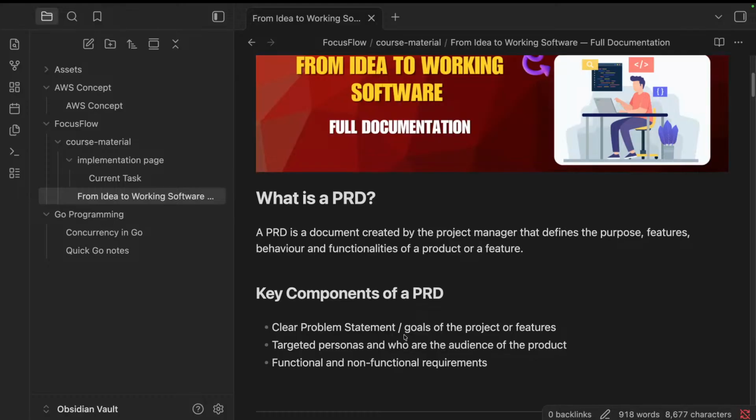And then the second thing is the targeted personas. Who is the audience of the product? Why are you building this product? And who are the people who are going to use this product?